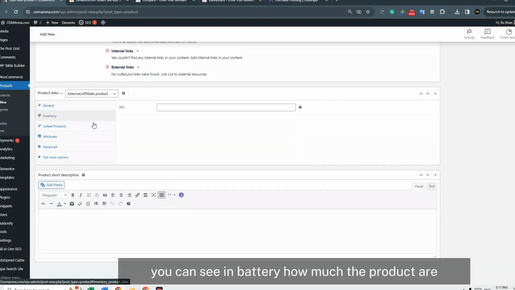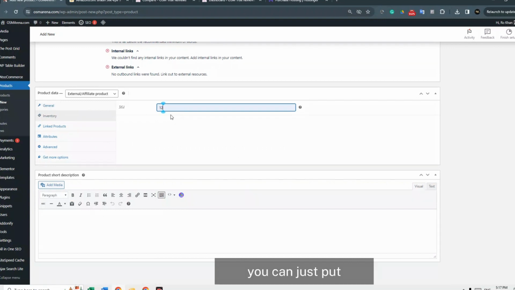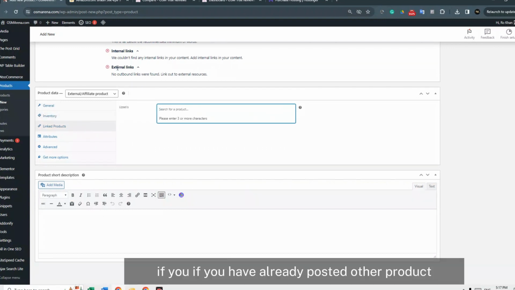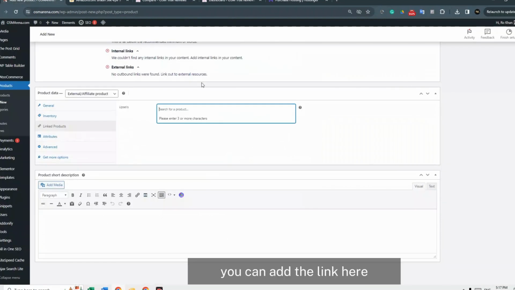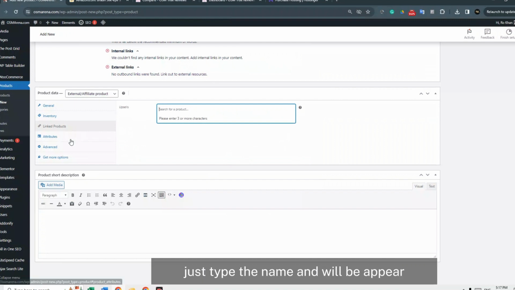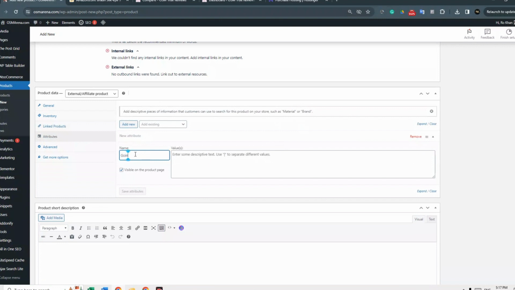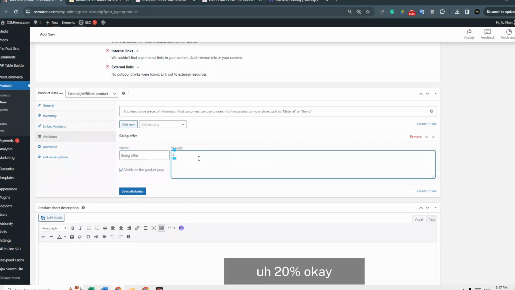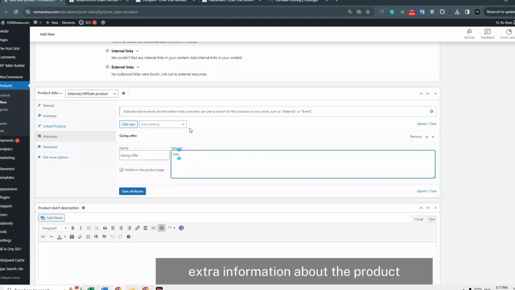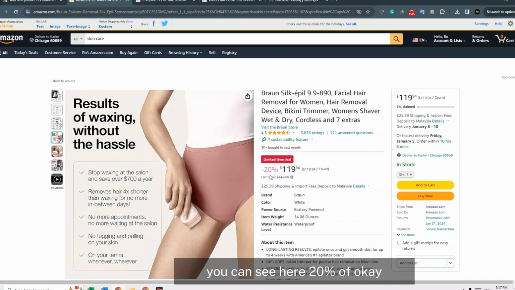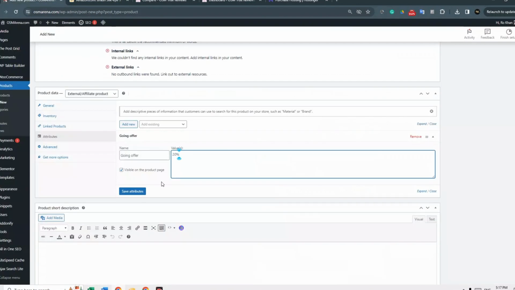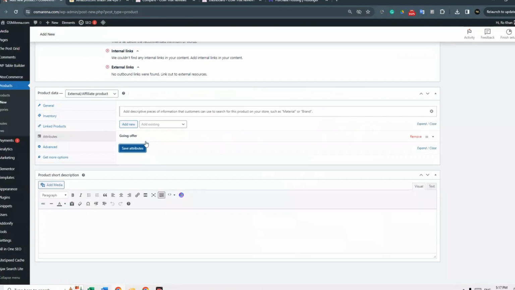What do we do? You can see here the stock, how many of the product you have, you can just put it, and the linked products. If you have already posted other products here, you can add the link here, just type the name and it will appear. And then attributes, here you can just write going offer 20%. Okay, we need to add extra information about the product, because this product is 20% off, you can see here 20% off. Okay, and then you just click it.